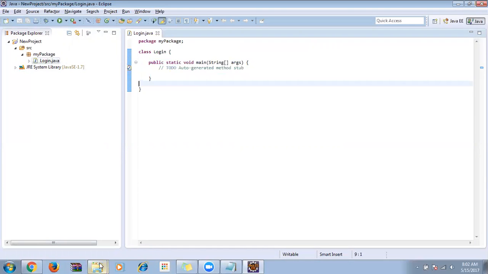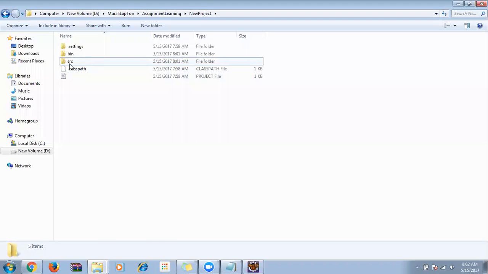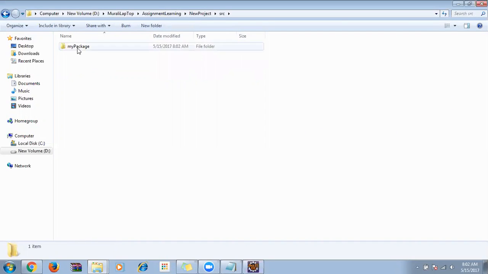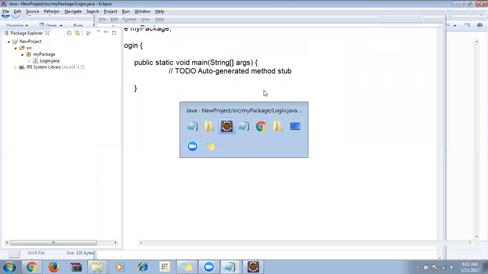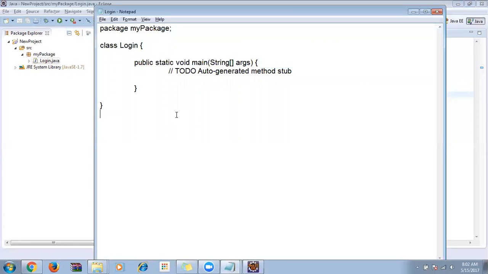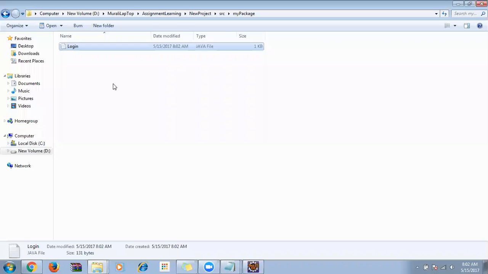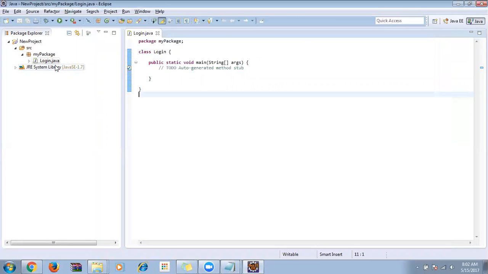Now if I come to my workspace, what does the source folder consist of? Java files. Those Java files, I can right click and open and see. The same information we see here is what will be present there. Actually, the files are created in the original folder only. Eclipse is just a UI for me, where I can utilize it in an easier way.